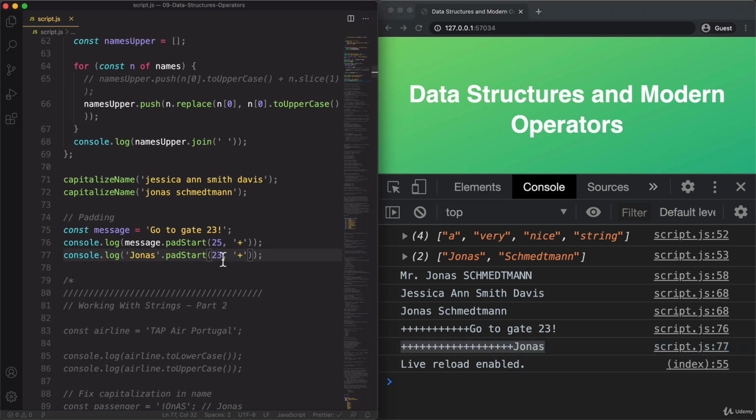or actually 23, so mistake here. So now the string is also 25 long. And so we see here that this has exactly the same length as this one here in the console. All right. Then there's also pad end.